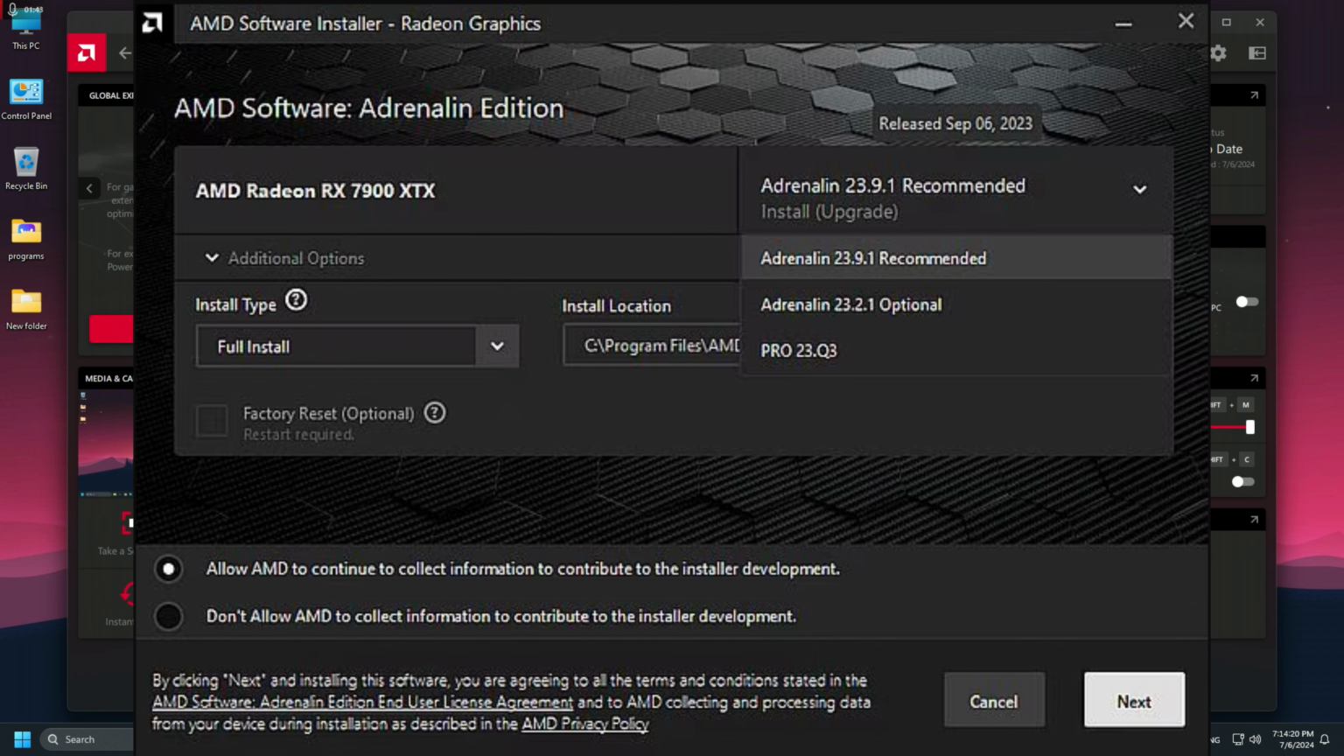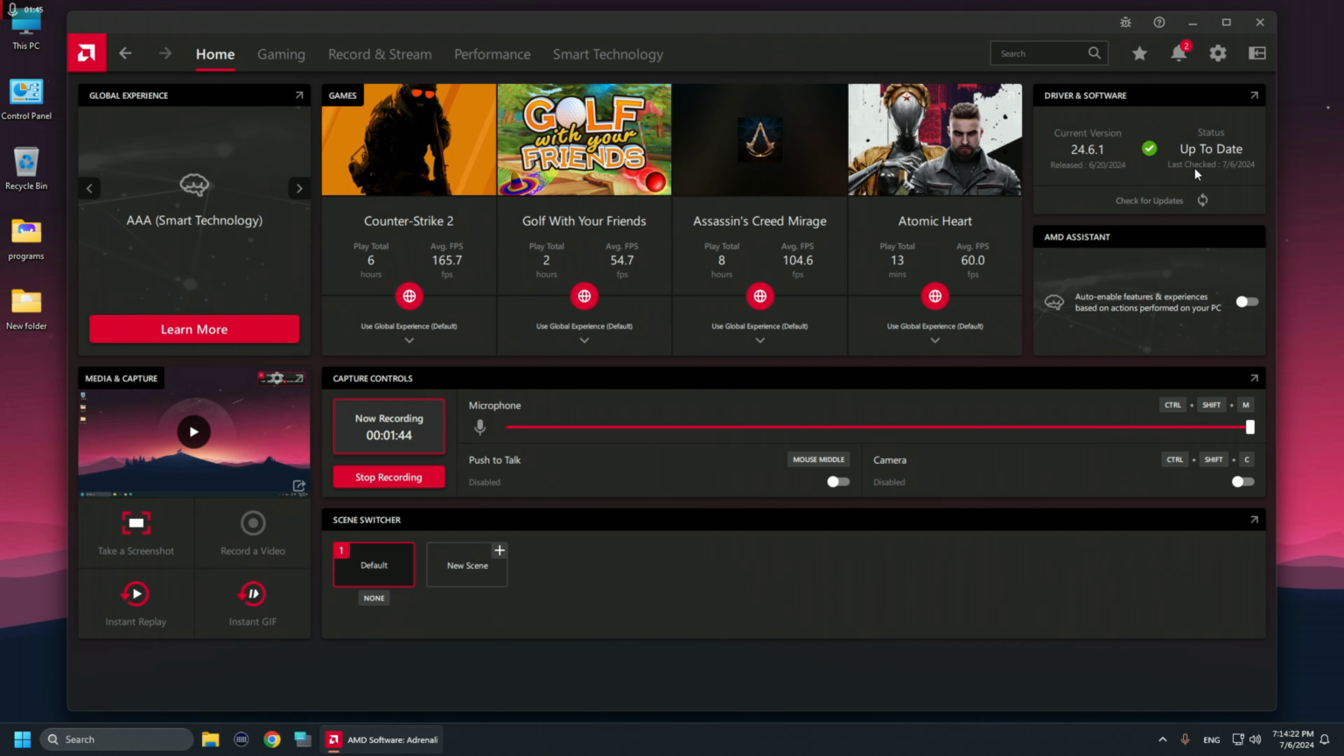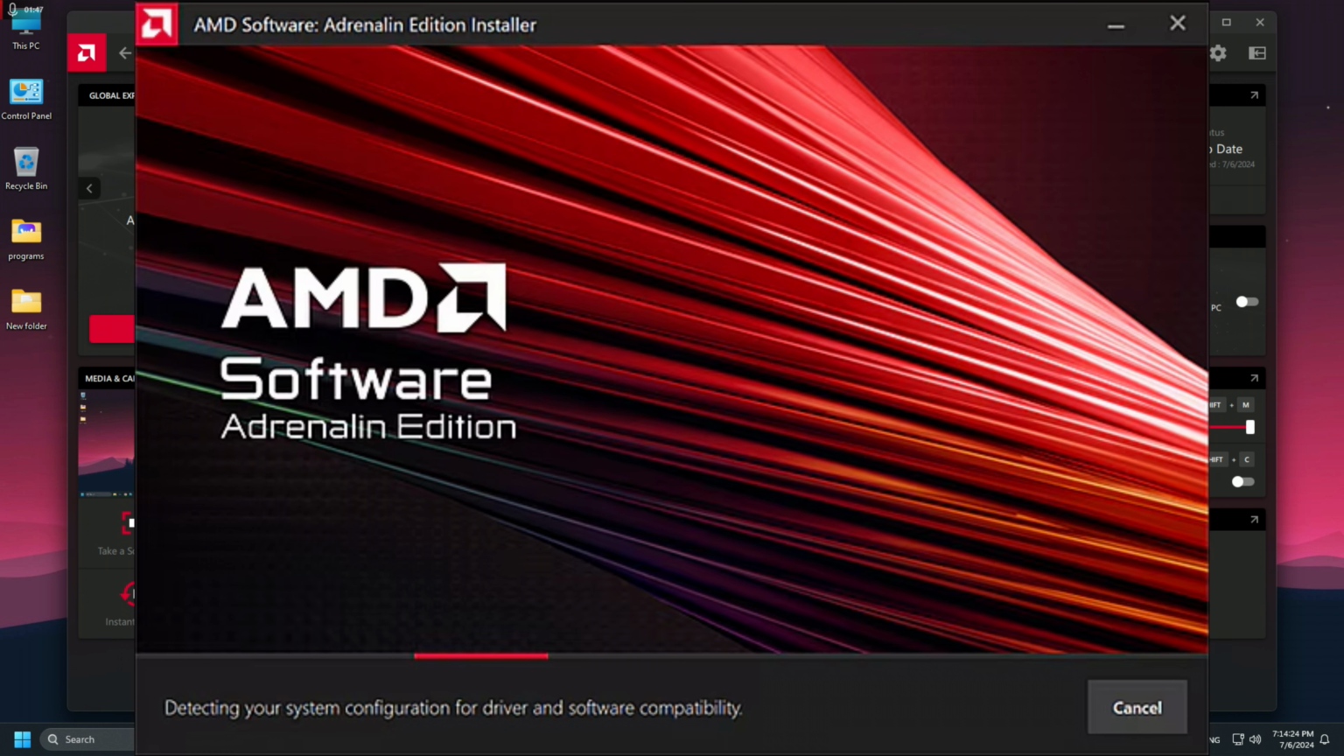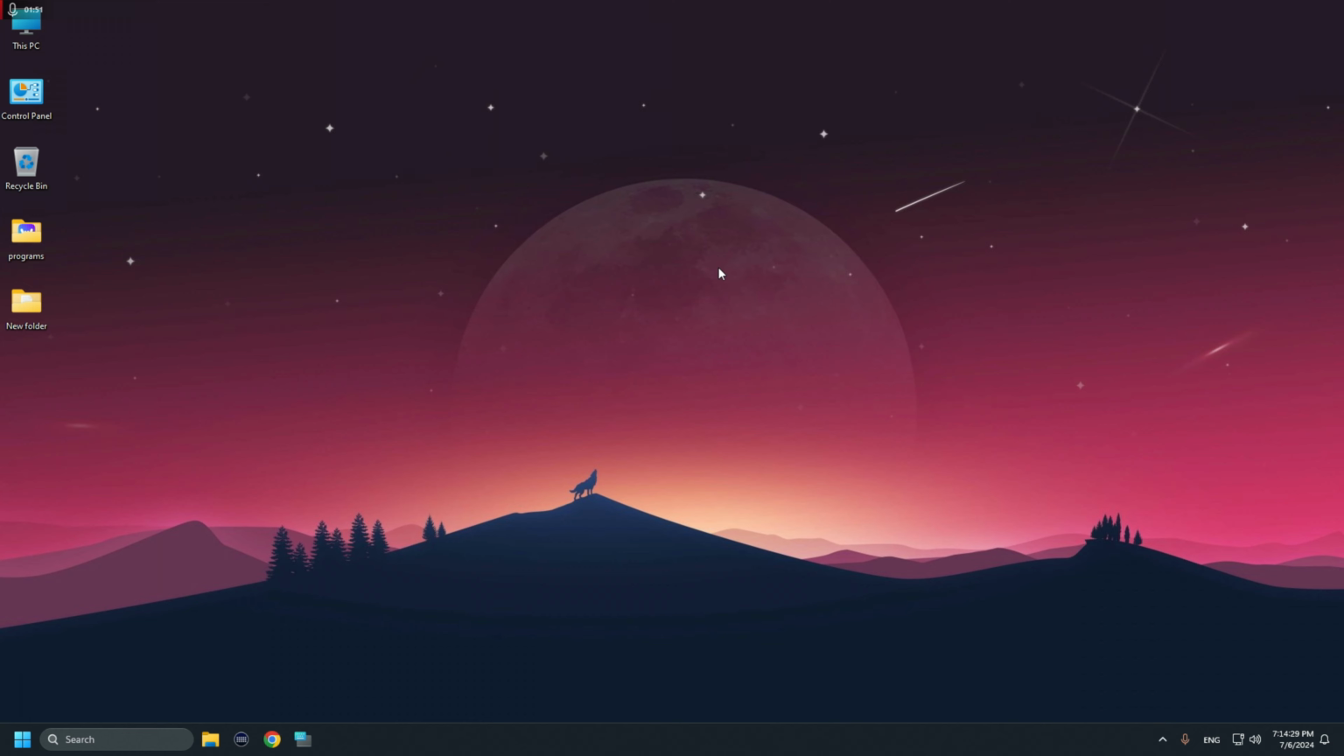Just install it. Your screen might flicker for a little bit, but that's okay. Just let it do its thing. Once it's done, your driver will be updated. It's best to restart your computer one more time after a driver update. Now on to tip number 4.